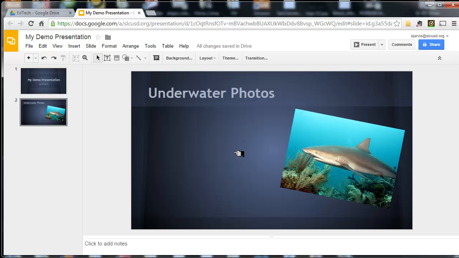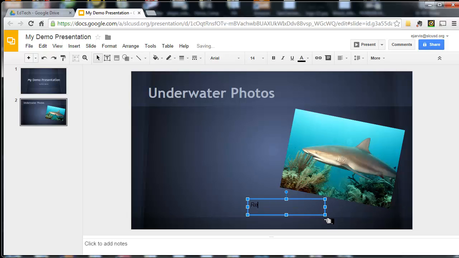So I have a photo and I might want to add some text to it, and I didn't choose the layout with the text already there. But what I can do is I can add my own text by clicking here, or I can go Insert Text. Insert a text box here. So I can say Reef Shark.